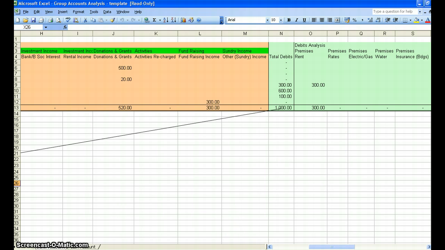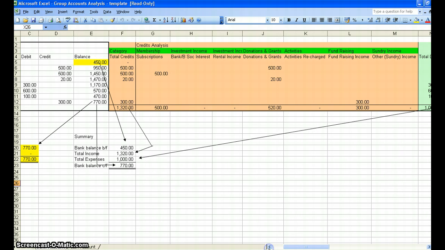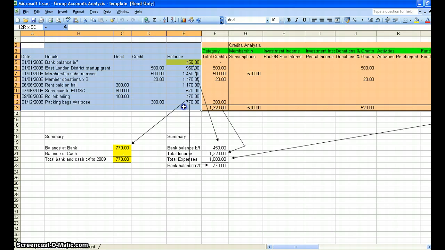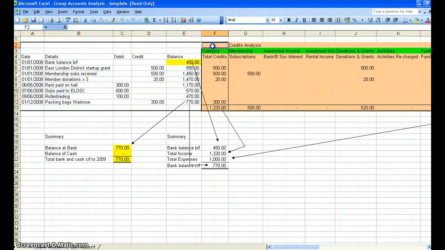Yes, we are trying to get this spreadsheet. Let's go to the side. There we are. Okay. We were trying to create this spreadsheet, and in the first video we created this section here, so we've done that part. Now this video will concentrate on this section here.